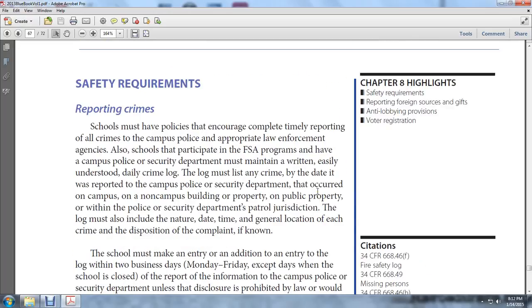Reporting crimes. The school must have a policy encouraging complete and timely reporting of all crimes to campus police and appropriate law enforcement agencies, as a condition of school participation in federal student aid programs. The campus police or security department must maintain a written, easily understood daily crime log. The log must list any crime that was reported to the campus police or security department and that occurred on campus, in non-campus buildings or property, or on public property, or within the police or security department's patrol jurisdiction.